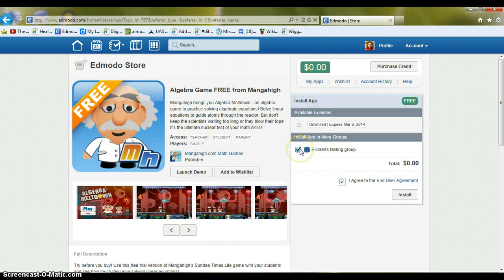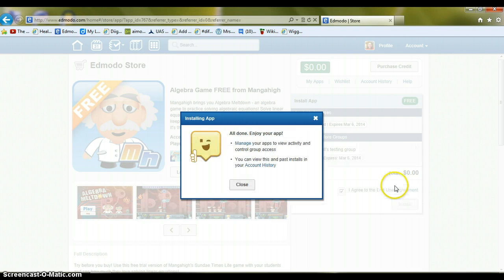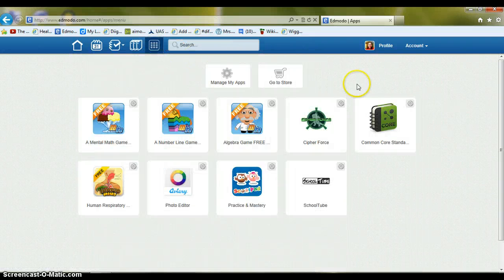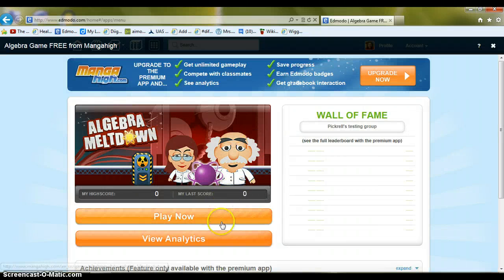So I clicked on my testing group, or my class group that I wanted. I clicked on the agreement, and I'm going to install. This will take a moment. Thank you for your patience. All done. Enjoy apps. Manage your apps to view activity and control group access. Alright. Well, I'm gonna enjoy it. So I'm gonna go back to apps. And say, ooh, there's my free algebra game. Let's go ahead and click on it, because I'm curious. I saw the demo, but I'm kind of wondering what this is all about.